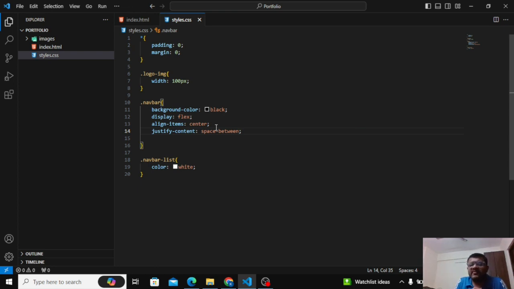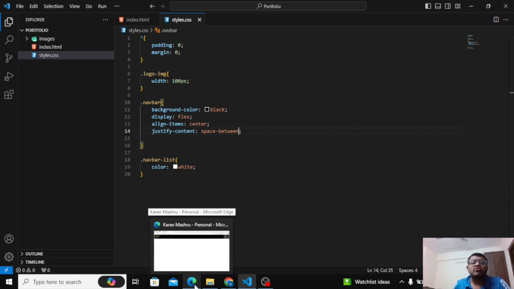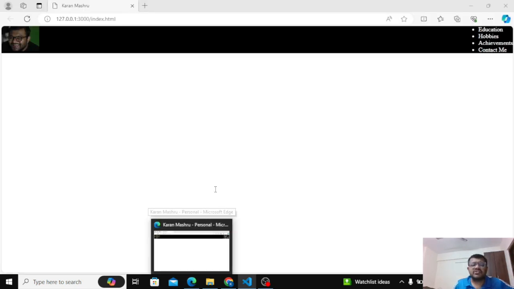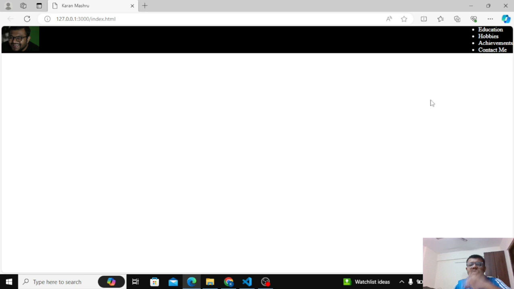When I say justify content as space between, the items will be placed in such a way that there is a space between them. Here, since there are only two items, one will be thrown on the left and one will be thrown on the extreme right. Or a better way to put it, one would be placed on the extreme left and one on the extreme right, as you can see.